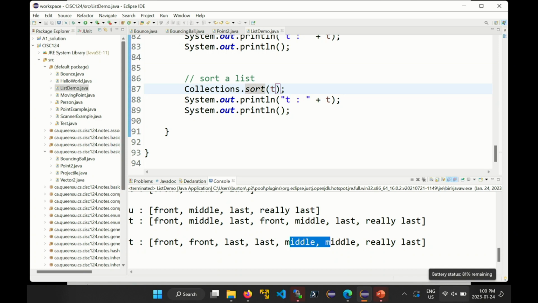Yes? Out of curiosity, what kind of algorithm do you use? Java uses merge sort.